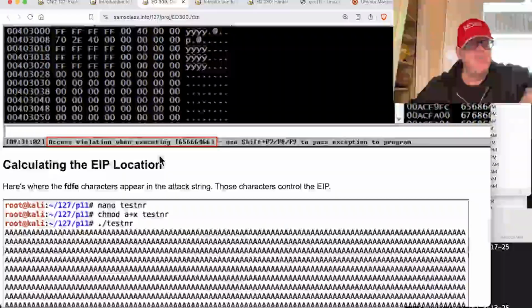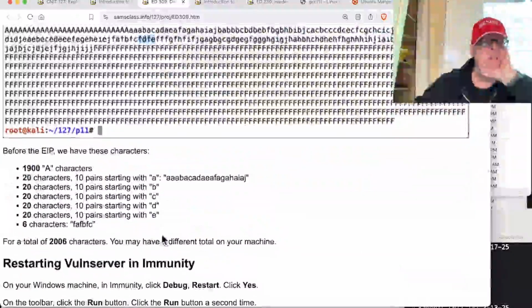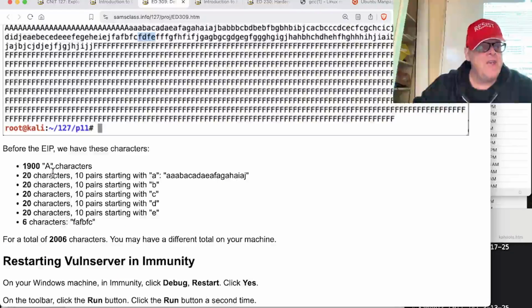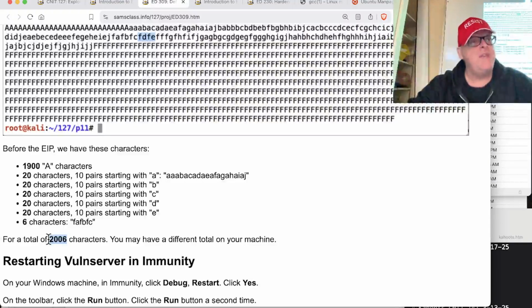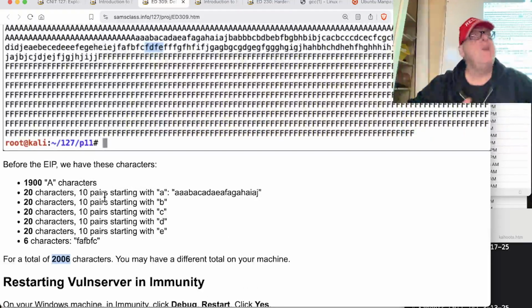FDFE, reading it backwards. So that is here, FDFE. So I can figure out where that is. And so that's 1900 A characters, then the one starting with A, B, C, D, E, those are 20 characters each, and then 6 before that. So it's a total of 2006 characters before the EIP. But we knew this ahead of time.